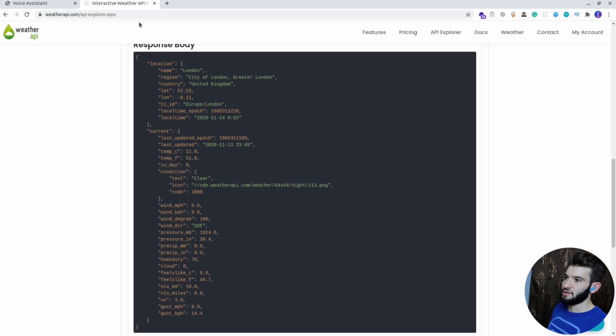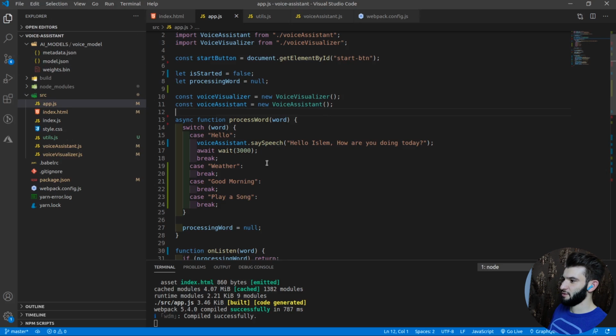So let's try this service for getting the weather forecast using a free API. I already got the public API key. By the way, I'm going to be changing it later on, so don't try that.